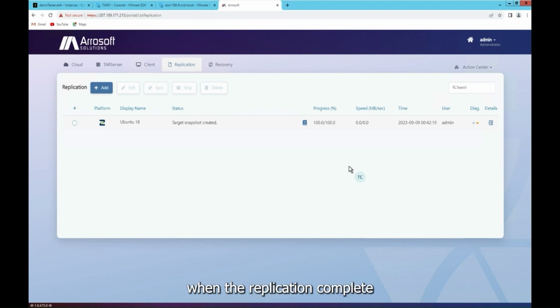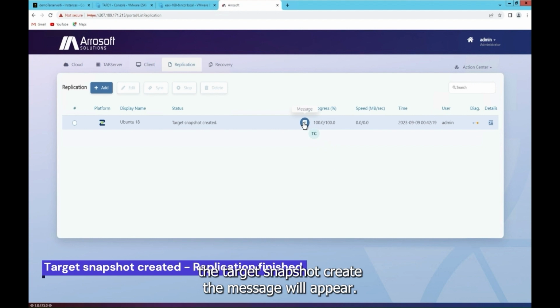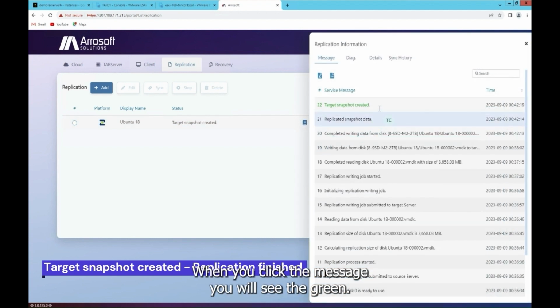When the replication is completed, the target snapshot created message will appear. And when you click the message, you will see the green. So this is the last message of the replication job.